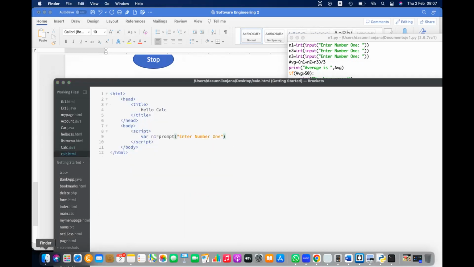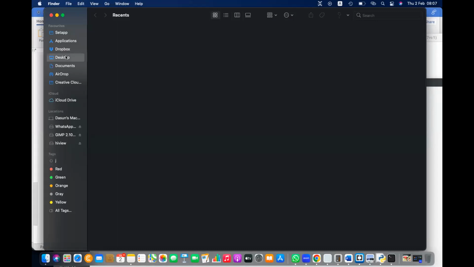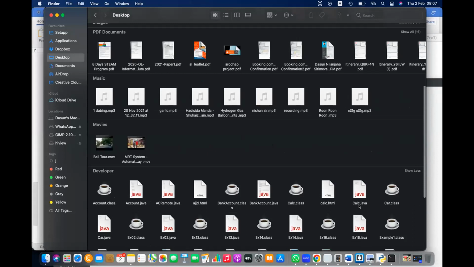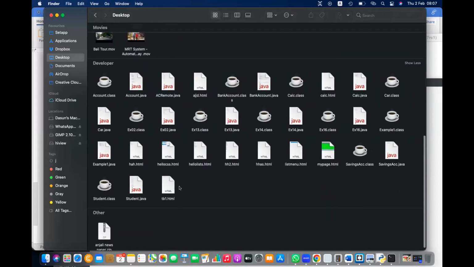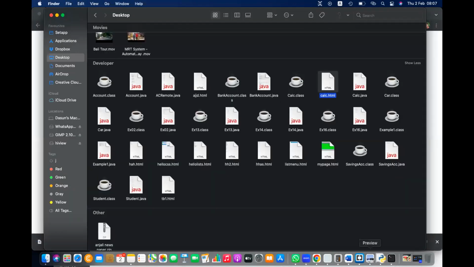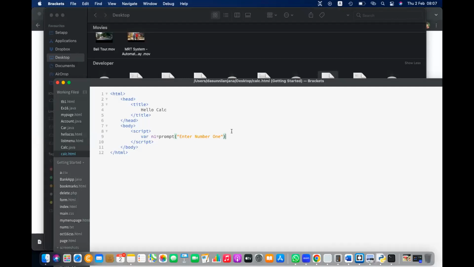Okay, then the advantage is you can open that in your web browser. When you open that, it will be there in your web browser. There's the cal.html. See here, and it is asking number 1, right? Okay. This is a web application. So not only that, you can ask number 2, number 3, the same way, and then calculate the average, AVG.